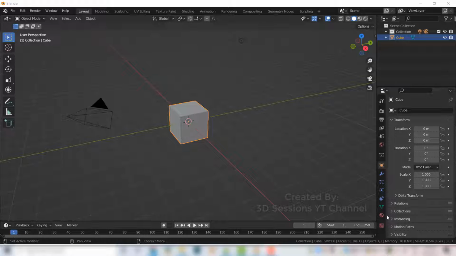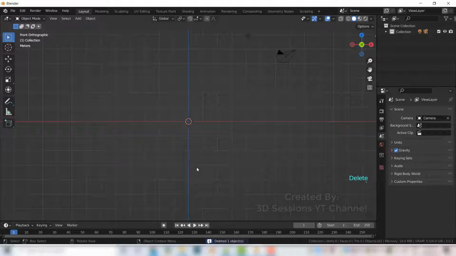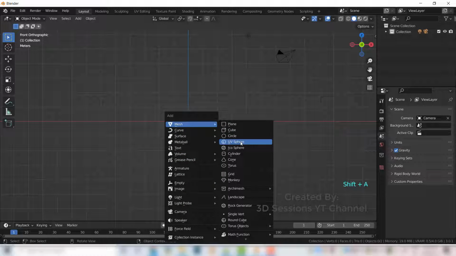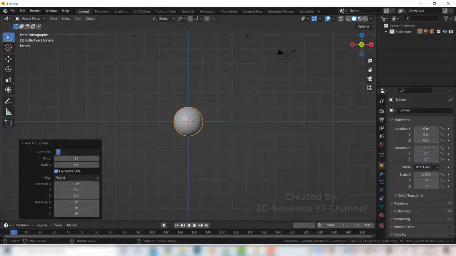Hello, today we will create bushes using particle system. Let's delete the cube. Go to front, Shift A, mesh and UV sphere. We'll reduce the segments to 20 and 12.